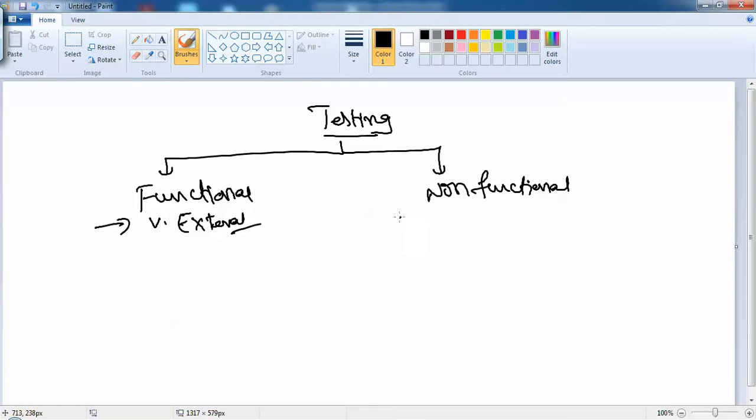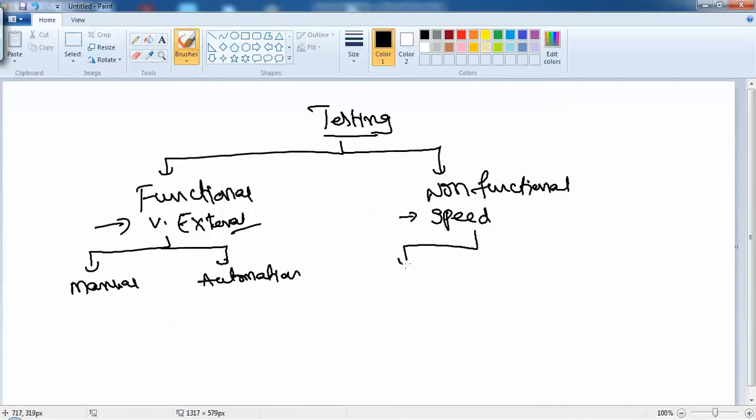Then what is non-functional testing? Speed of the application, the performance. Under load conditions, how the system is performing. You need to test that under non-functional testing. So again, here you can see manual functional testing and automation functional testing. Again, here manual and automation.